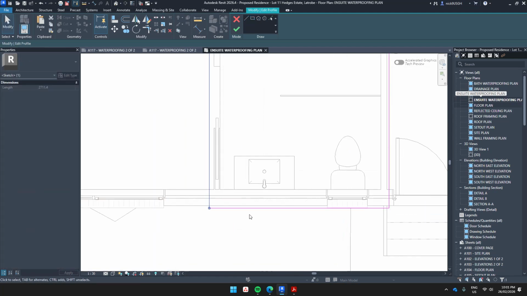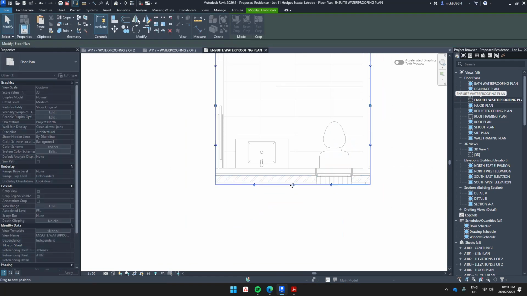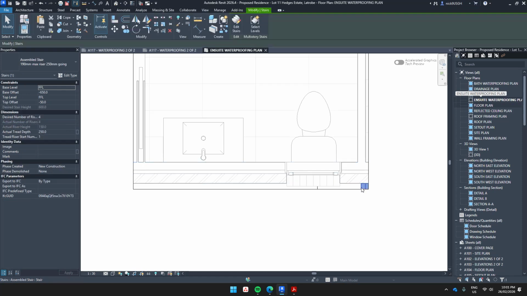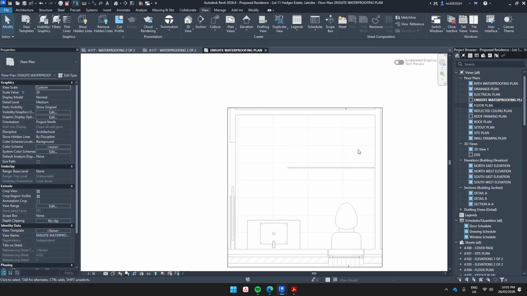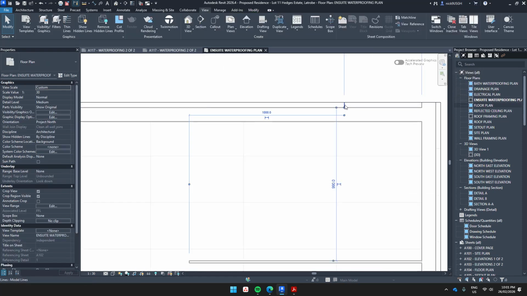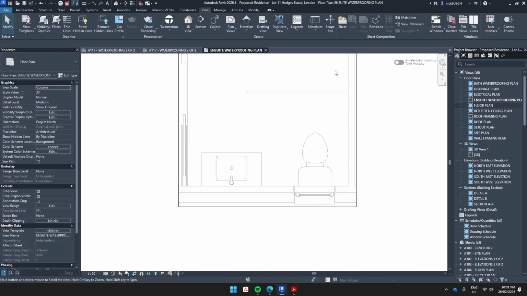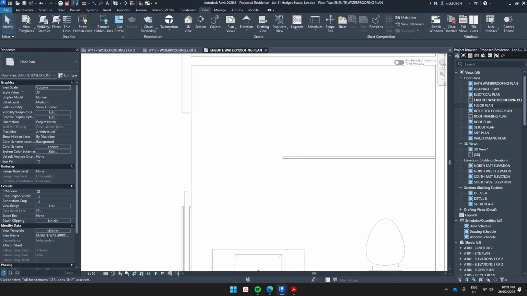Bring that out a bit. Bit neater. Just hide that. Don't need that. Don't need the joinery lines either from the walk-in robe, so just hide that. Just neaten it up again. Yeah, and just repeat the process.